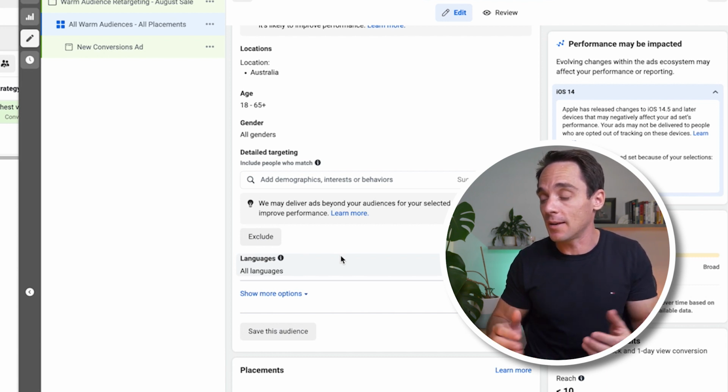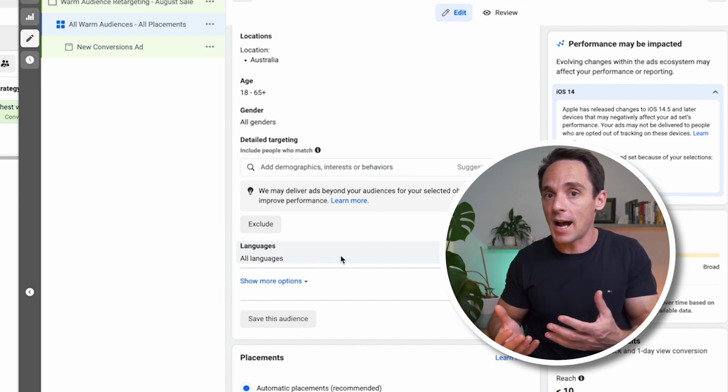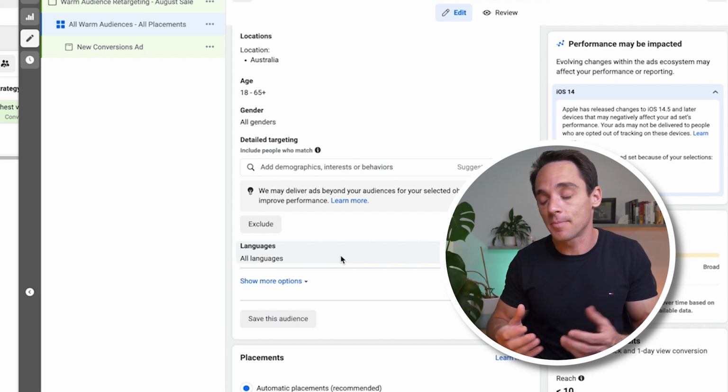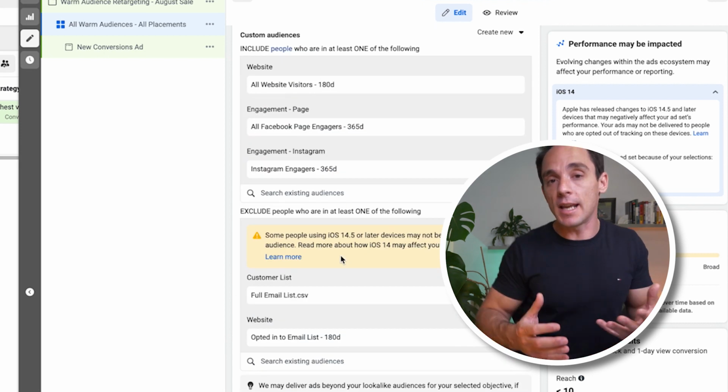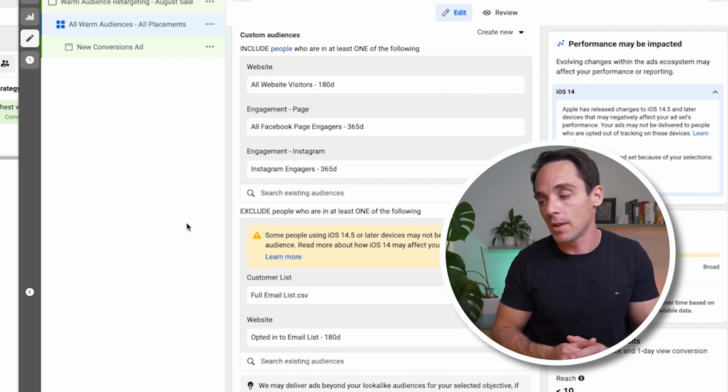And there's not much point doing that because the idea of this campaign is to show ads to all of our warm audiences or all of the people who already know us. And from here, we would go and finish creating our campaign as we normally would, meaning setting up our ads and publishing that campaign. Now, the reason this is so effective is because you're showing ads to people who already know, like, and trust you to some degree. They're the most likely people to convert into leads and customers.